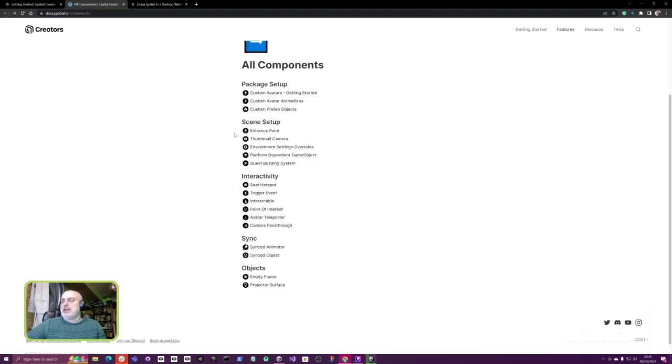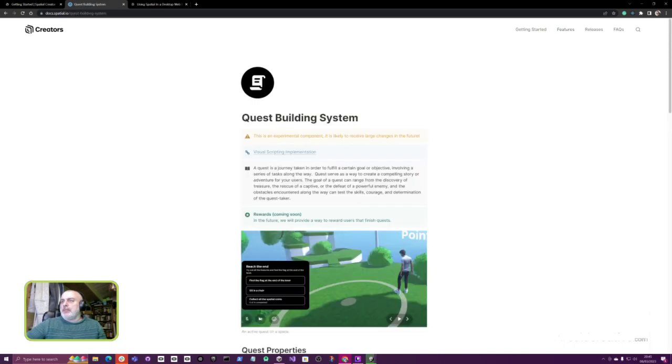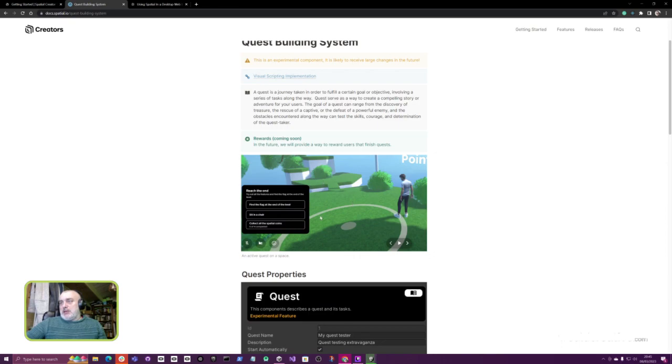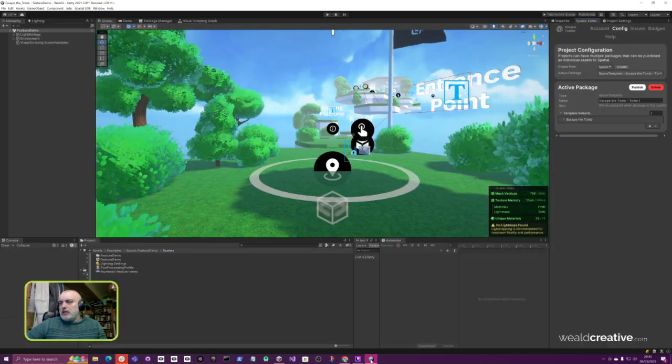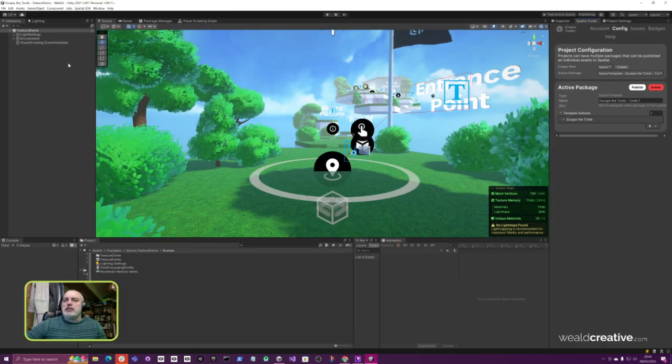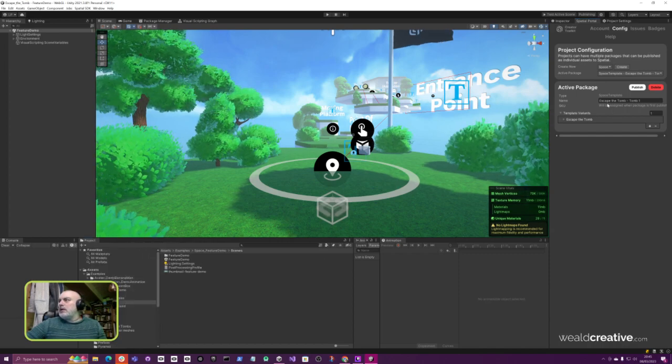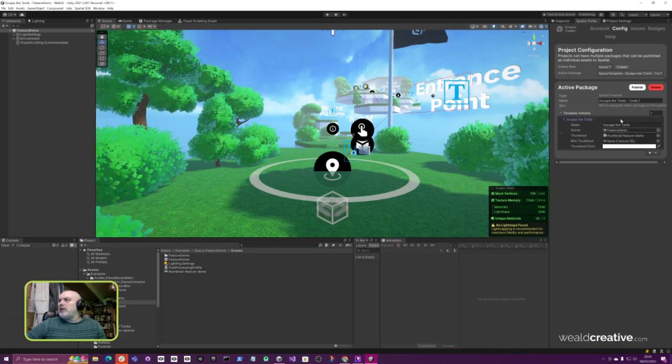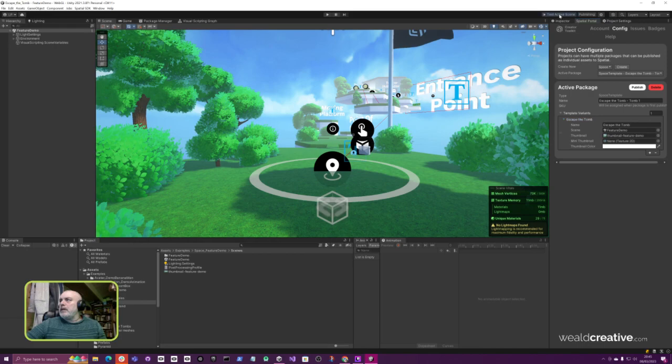Now the quest building system is a way for you to, and this was the scene that I was trying to play actually. This will let you create quests. So if I can get this to work, right? Let's see what happens now if we try and rebuild this. Do package, scene feature demo. Okay. Go back to, let's see if this works now.